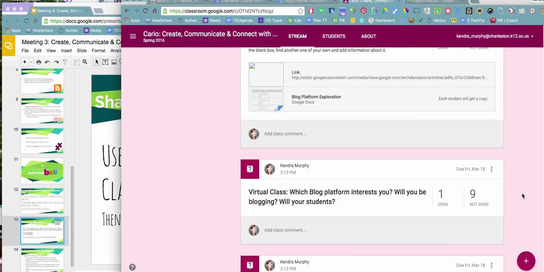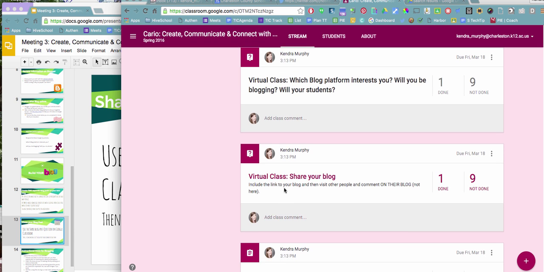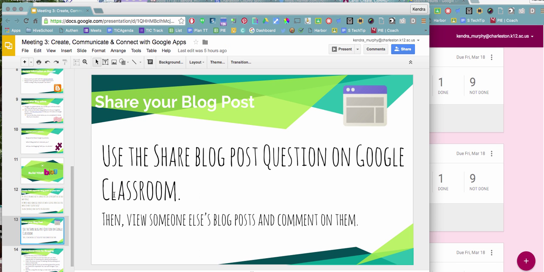Next, you're going to share your blog link, and that's this assignment here. Share the link to your blog on Classroom, and then you're going to go back and comment on someone else's blog post. So you'll be able to see the other people's links to their blogs. So you go to their blog and you'll comment on their blog. Don't comment on Google Classroom, comment on their blog. Underneath their post, there should be an option for commenting on it, and that's where you're going to do it.